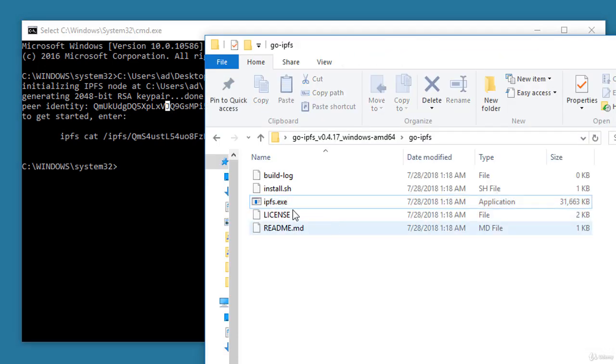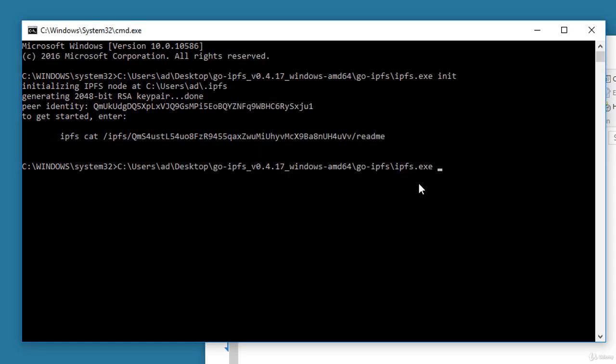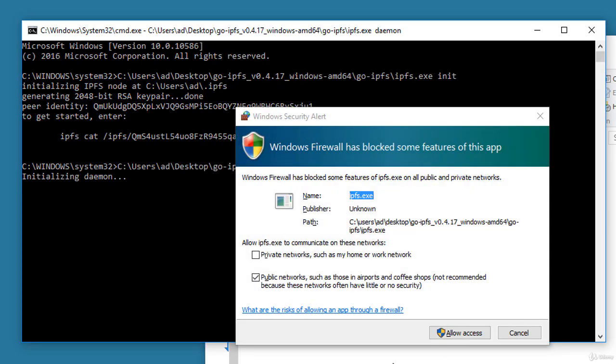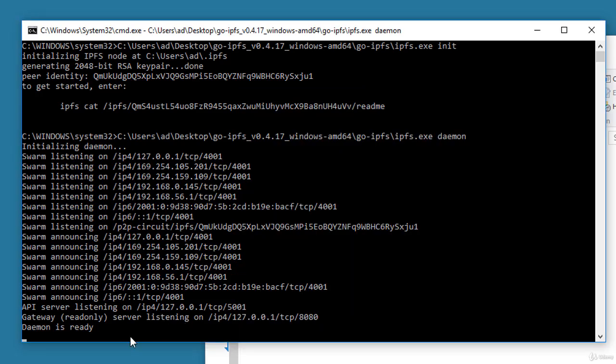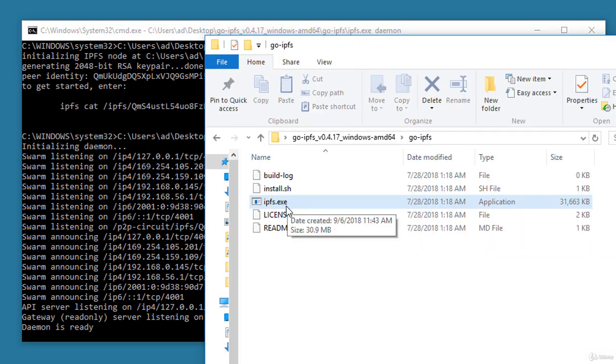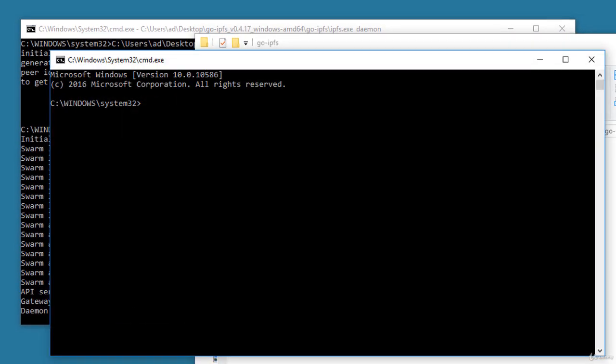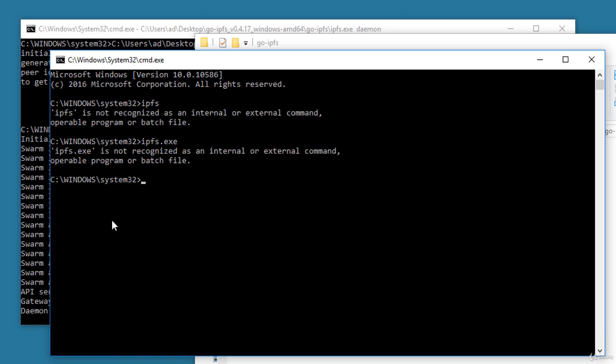So, one more time, I'll drag and drop the ipfs.exe here and daemon. Okay, allow access. And the daemon started successfully. So the daemon is ready. Now we can offer, or share, content to IPFS. I've dragged and dropped the ipfs.exe to the command prompt. Another possibility is to add ipfs.exe to the Windows path. If I don't add ipfs.exe to the Windows path, I can't simply write ipfs because ipfs is not recognized.